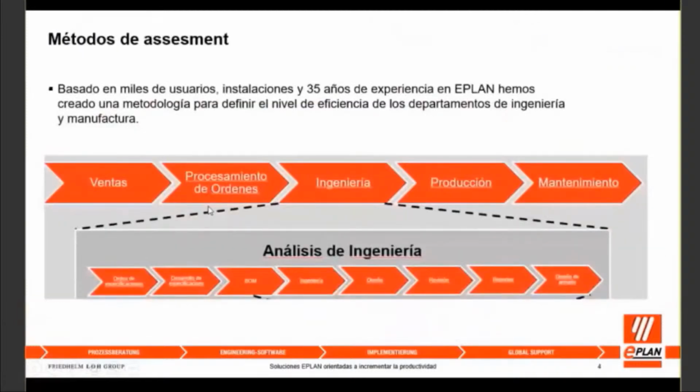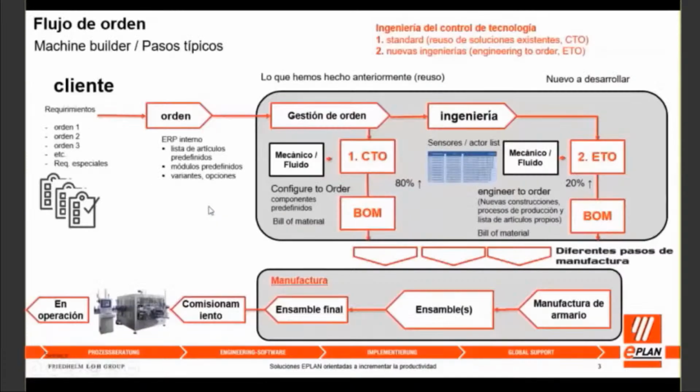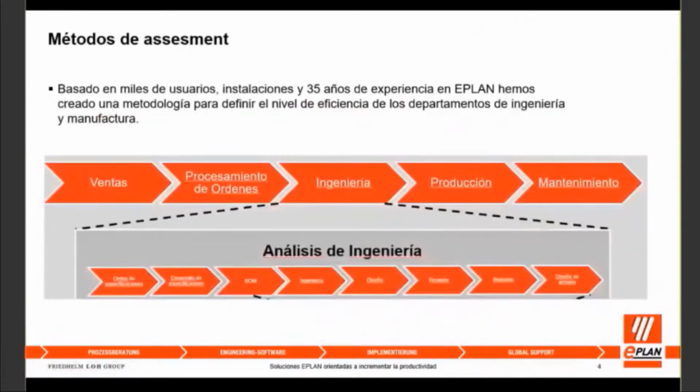Para poder trabajar de manera efectiva en la parte de ingeniería, tenemos ciertos assessment. Nosotros como compañía global hemos tenido experiencias con miles de usuarios, ya que tenemos más de 35 años de experiencia. Creamos una metodología para definir cuál es el nivel de eficiencia de los departamentos, tanto de ingeniería como de manufactura. Hay tres tipos de análisis. Uno en base al uso del software.